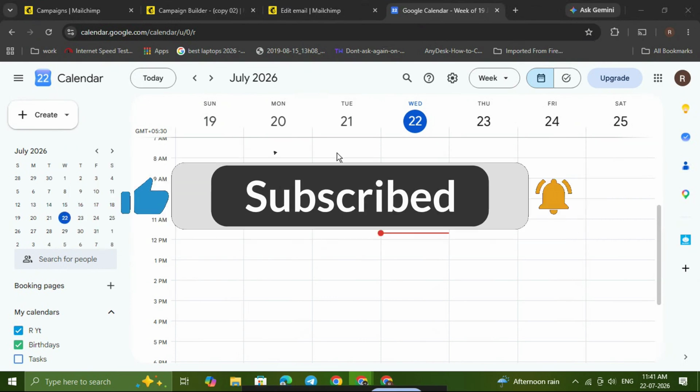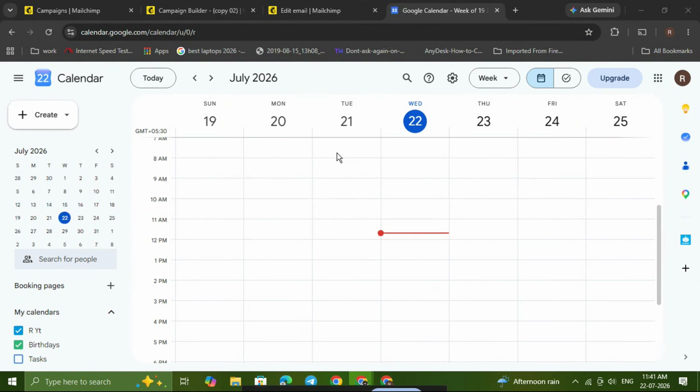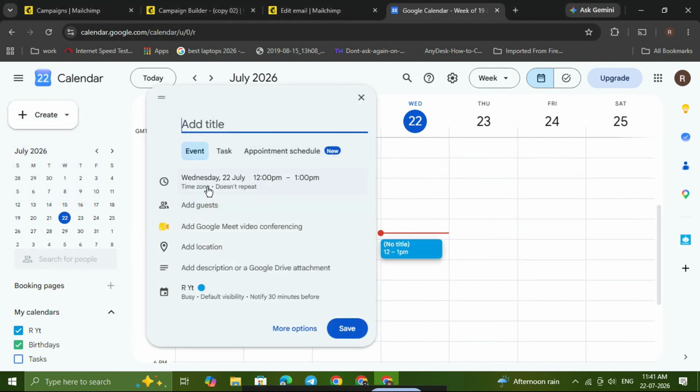Let's jump in. First, you need to create the calendar event you want to link to. Open Google Calendar in your browser and click to create a new event. Choose the date and the time for your event carefully, because this is the link your viewers will use to access the details. Make sure the timing is correct and matches what you want to promote in your email.